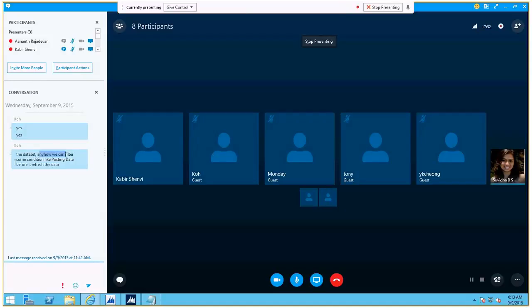The data set, anyhow we can filter some condition like posting date before it refresh. Refresh filtering, you can do it. You can filter it after the report is ready. You can filter it, of course, but refresh is something completely different. I think once I show the actual demo, you might get a better understanding. The session might answer the question for you.